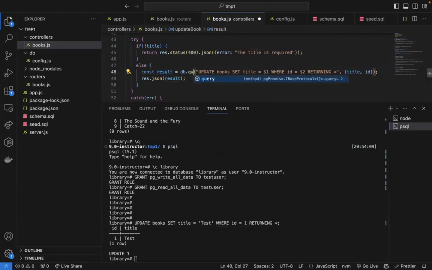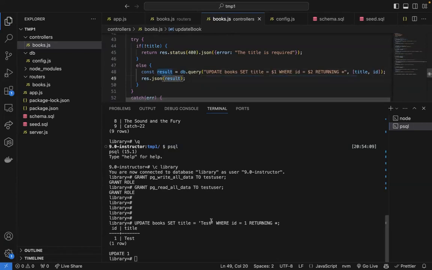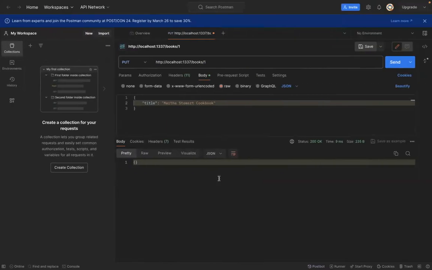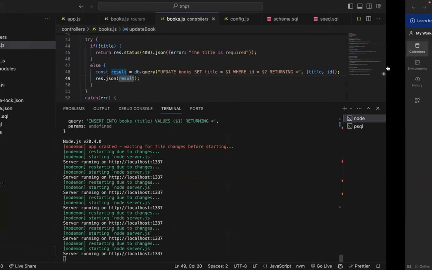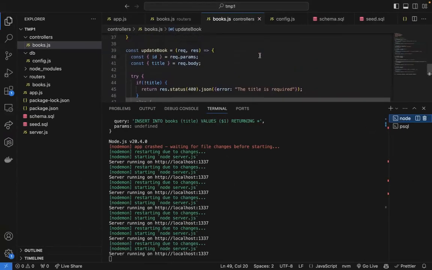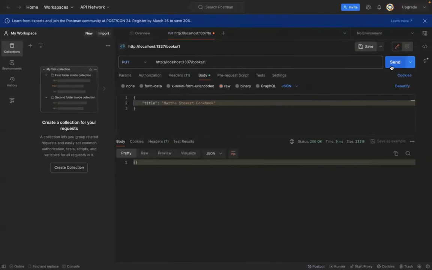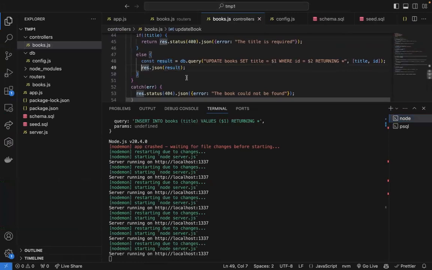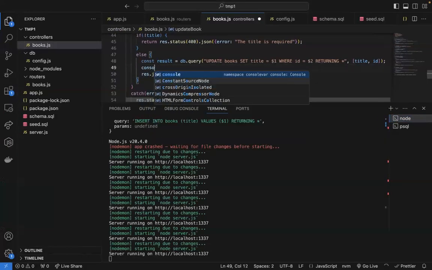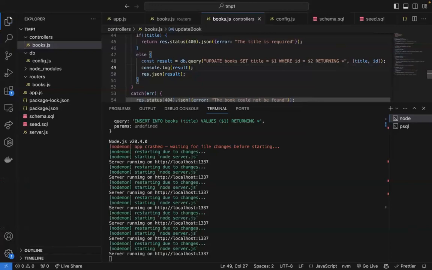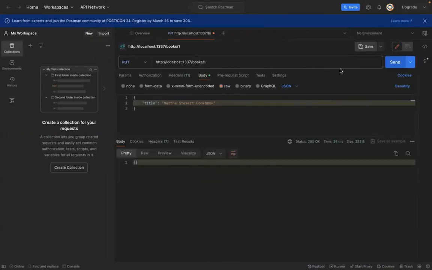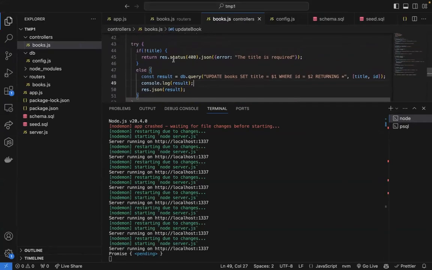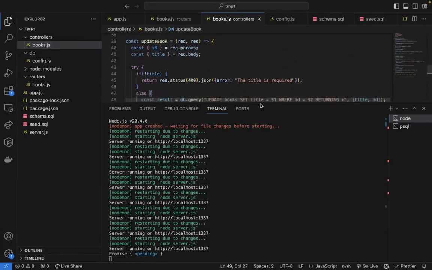We did db.query. Let's try that out. Here. Put request. Send it. Console.log the result. Get. Oh, I see. It's because we didn't change this to be an async function.